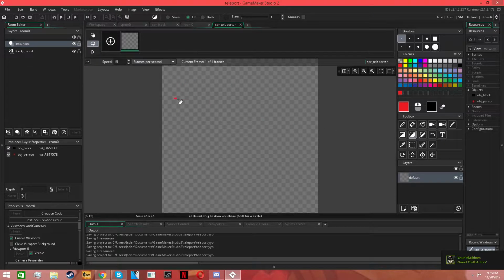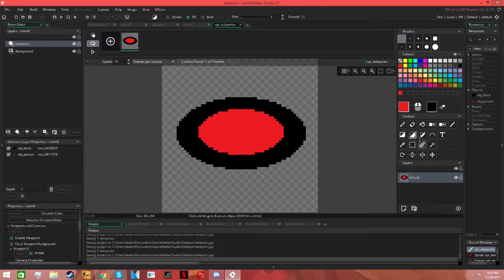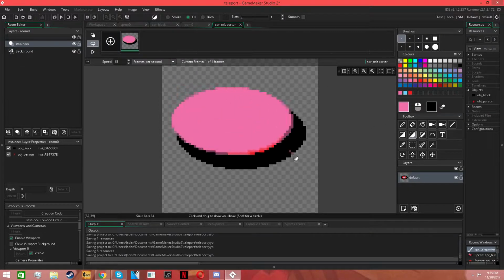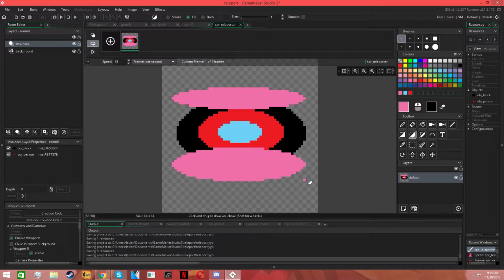What I usually like to do is something like this. Just black and red, and you could use a bunch of different colors. I don't know, just do something. Oh wow, it looks really cool. Yay! So boom, you could just do something like that.